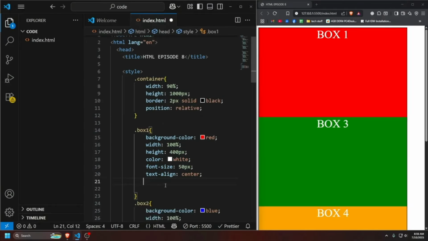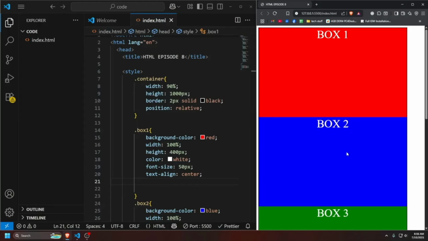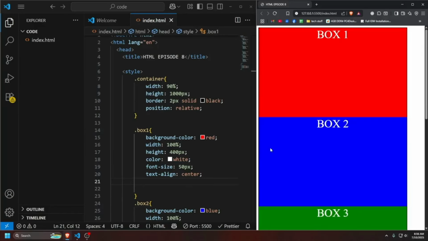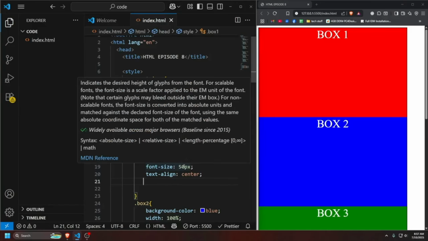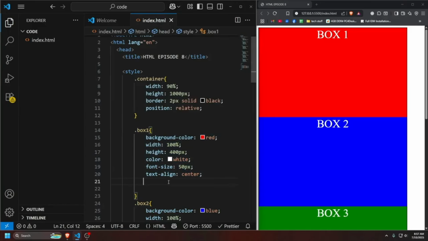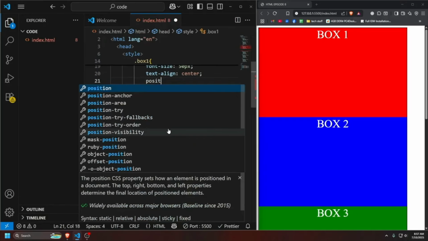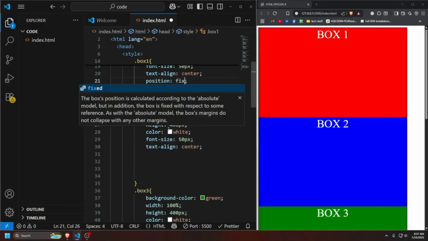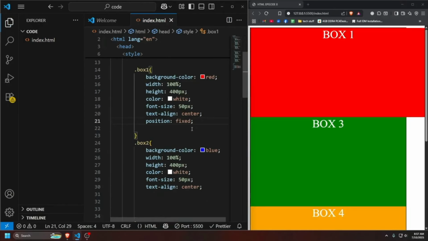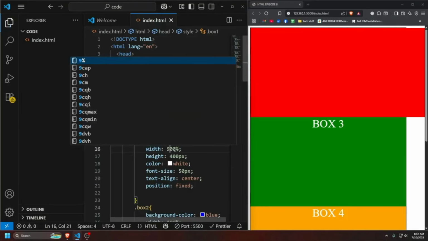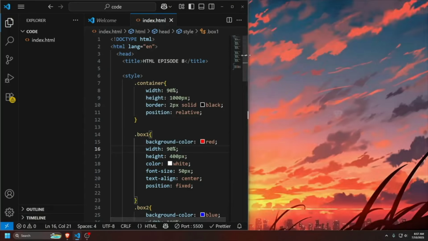Next, I'm going to change that so that box 2 can appear. Another thing is I made the boxes really big for a specific reason. So here with box 1, I'm going to give a position of fixed. That is the 4th property that we'll learn, that is fixed. If I do position fixed, it will basically fix itself on the top. I also can do 90%, not 900, 90%, so that it is on the top.